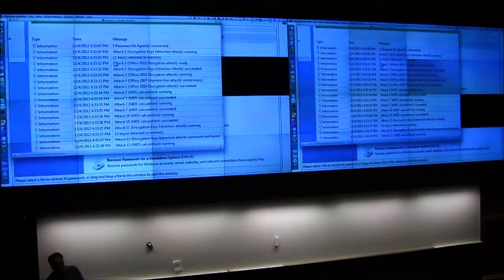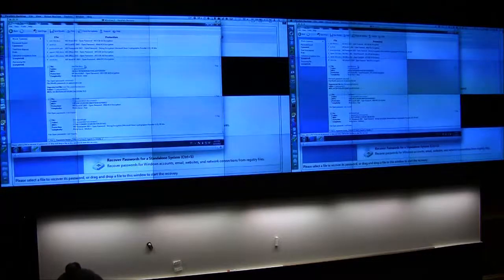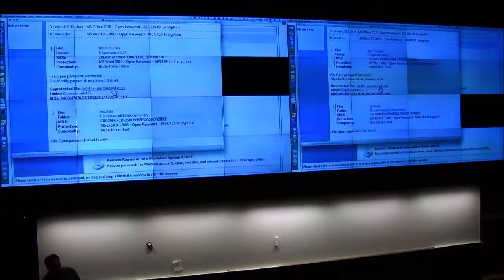As you can see, the software found 12 possible encryption keys in memory. And we have a match here. So we don't know the actual password, but as we know the encryption key, and the encryption key works for the file, we could create an unprotected copy of this file.